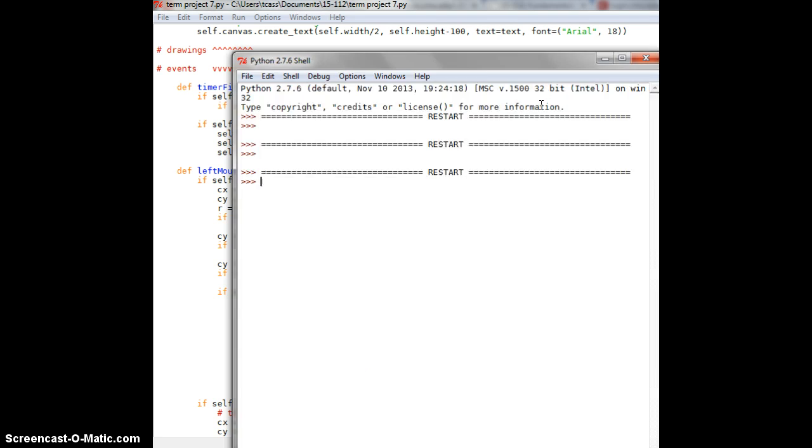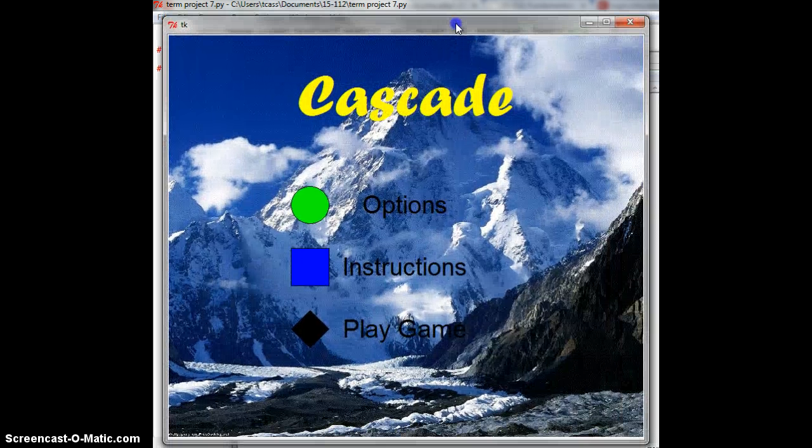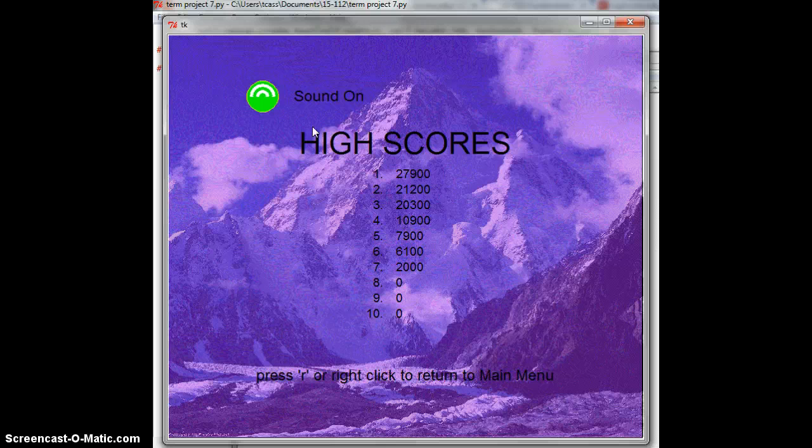Let's start this program here, and we have my game Cascade. Cascade has a mountain theme to it. We have the beginner, intermediate, and expert ski slopes here, just as a little Easter egg. I thought that was fun, and it's pretty much based on mountains, as you can tell by the background. So let's dive right in and go to the options menu.